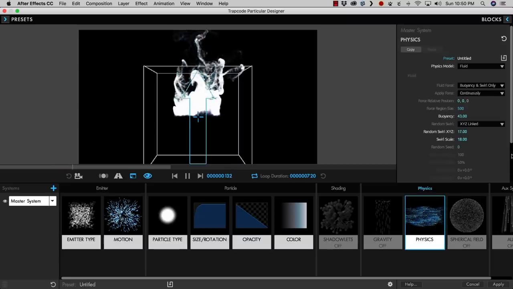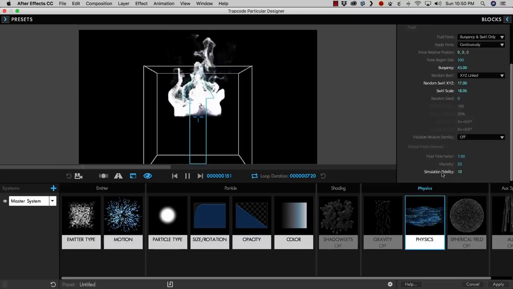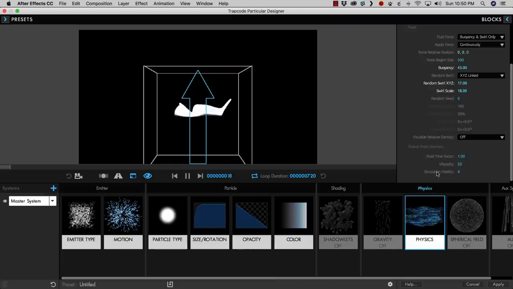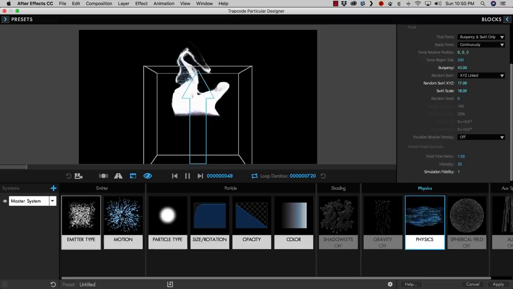But if you want it to go faster, so if we double-click on simulation fidelity and reset it to 4, it's going to go back to the default, and it's going to run faster. And then if we go to 1, it'll think through much faster, but it'll be simpler.